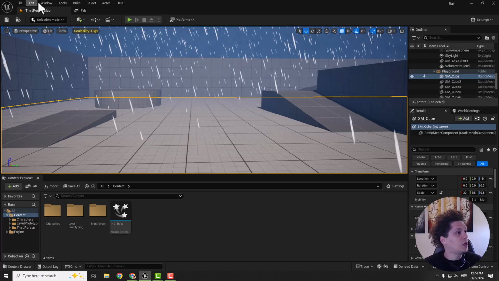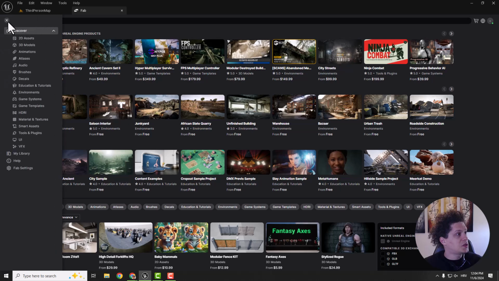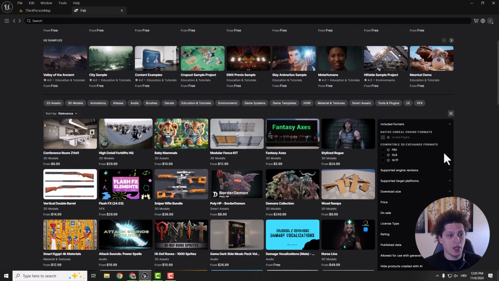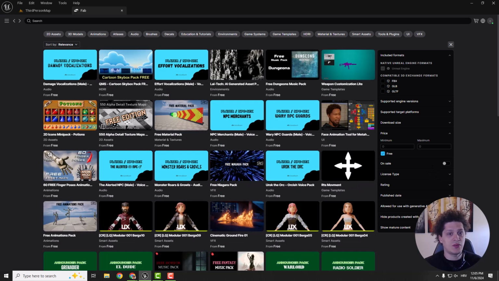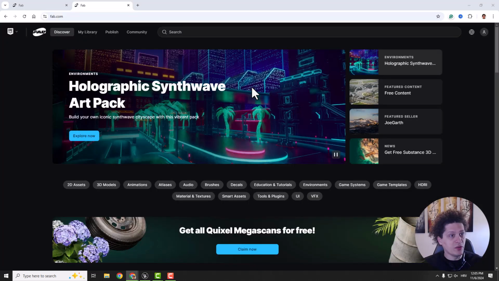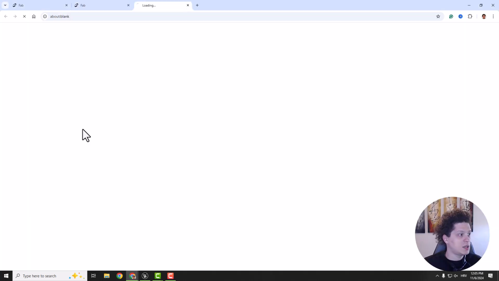So if you go over here in your project, go to Window and go to Fab, I can see things, so I can just go down to price and check free. But I don't know, is this the permanently free collection or the free for the month collection? And if we go to the Fab, you can see that it says featured content, free content, get the latest free content for a limited time, and hit explore now.